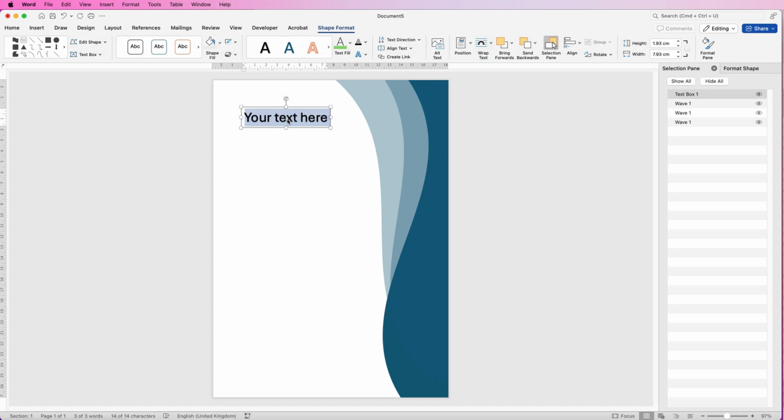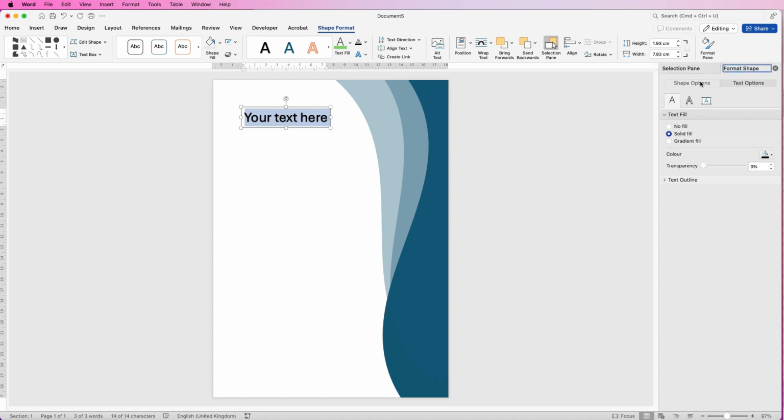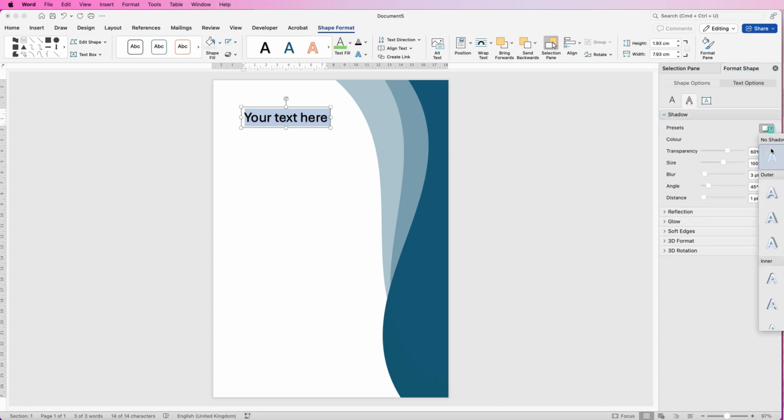Now this is just normal black text, but it does have a shadow on it. So if you want to take the shadow off, just select it, Shape Format, go again over to Format pane, and you'll see this Format Shape. And you'll also see two tabs along the top here. Make sure you're on the text option. If you're on the shape option, it will change the background to this text and not the text itself. So then go down to this icon here, which is Effects. Go down to the shadow and just take off that shadow and select No Shadow.